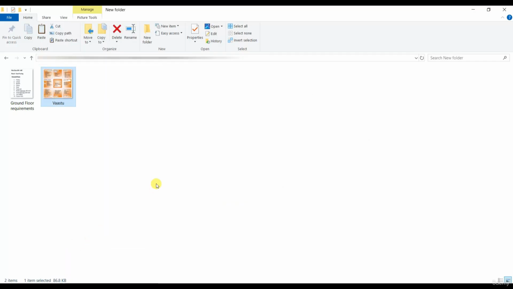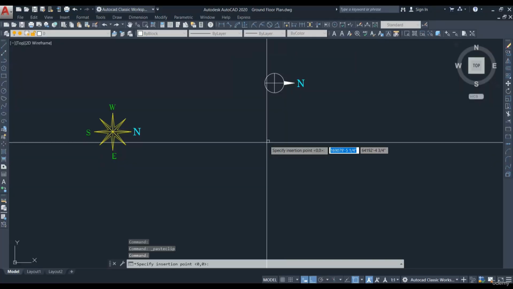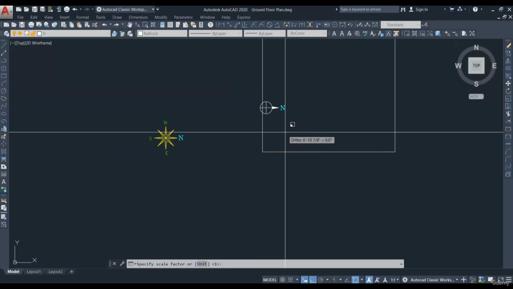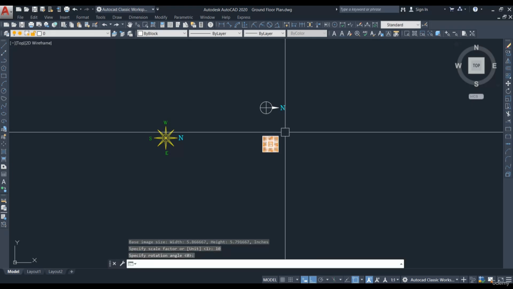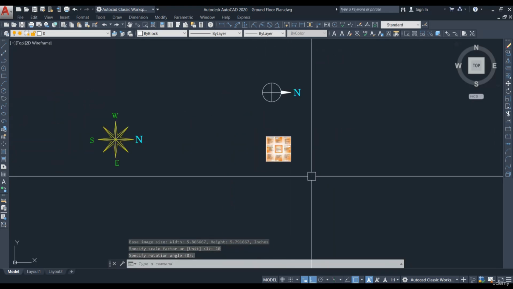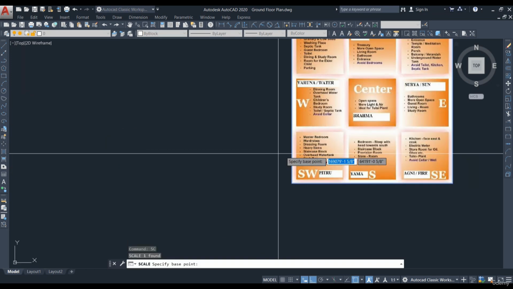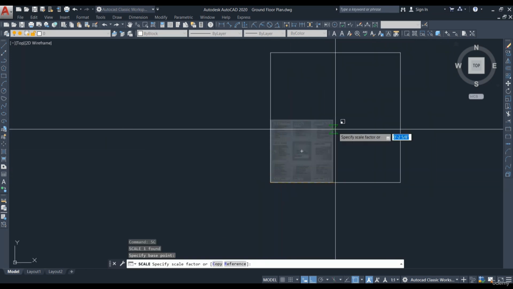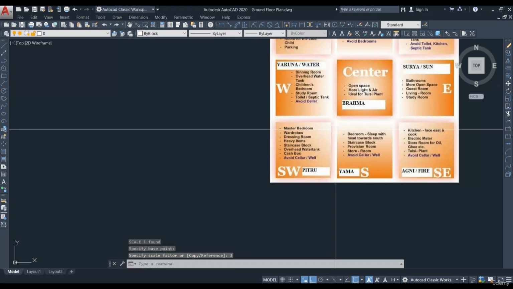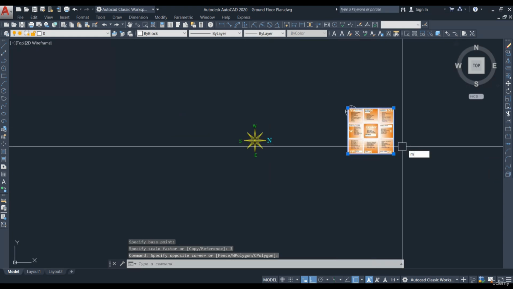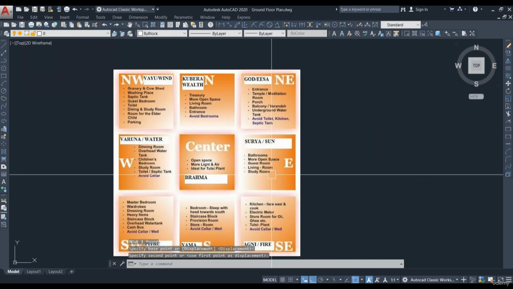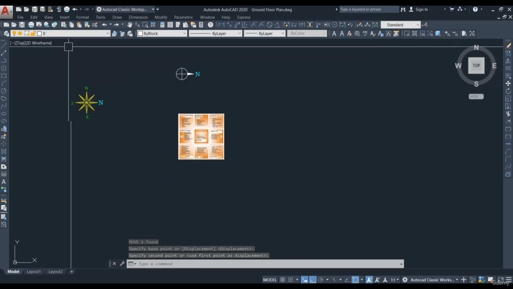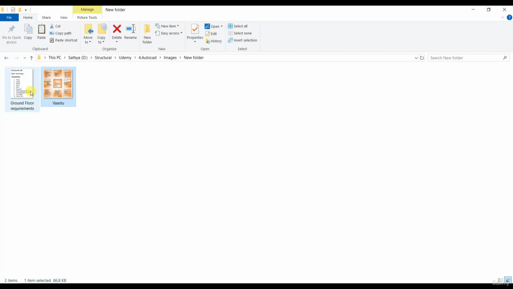Right click, copy and then paste. It is asking me to specify the scale factor. I am giving scale factor as 10. Give enter. See, we have the Vastu chart over here. Still, if you want to make this bigger, you can even use the scale command. Select that using the scale command and give 3. See, now it is bigger. In this way you can take the Vastu chart, and also I am going to take the client requirements. I have the copy of this ground floor requirements.